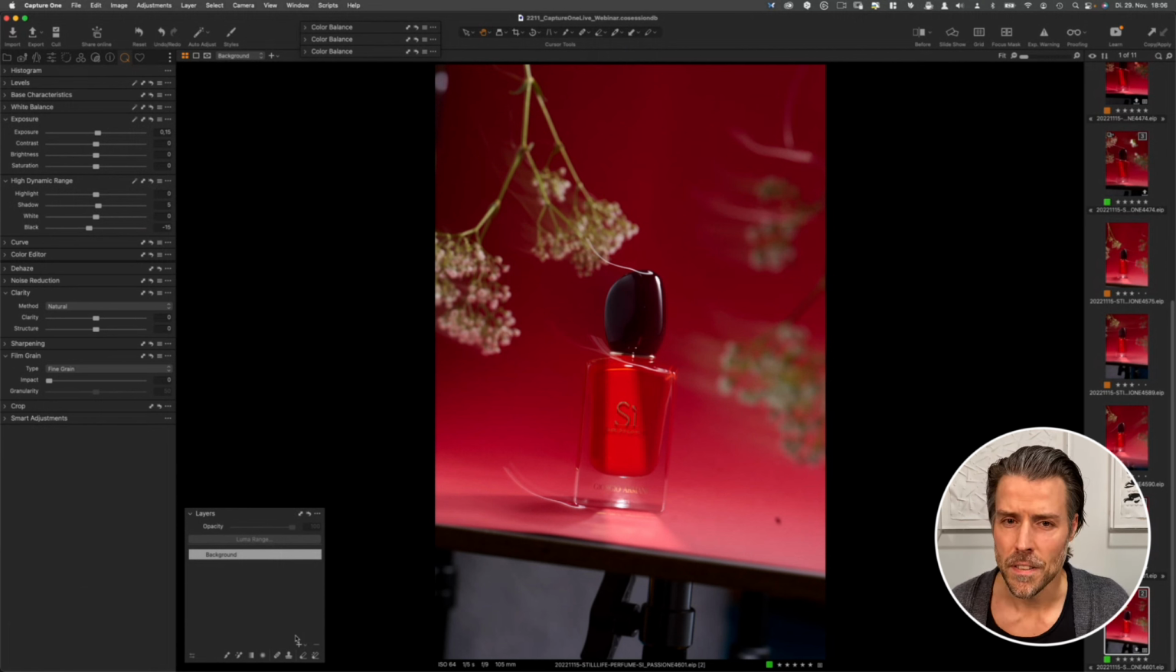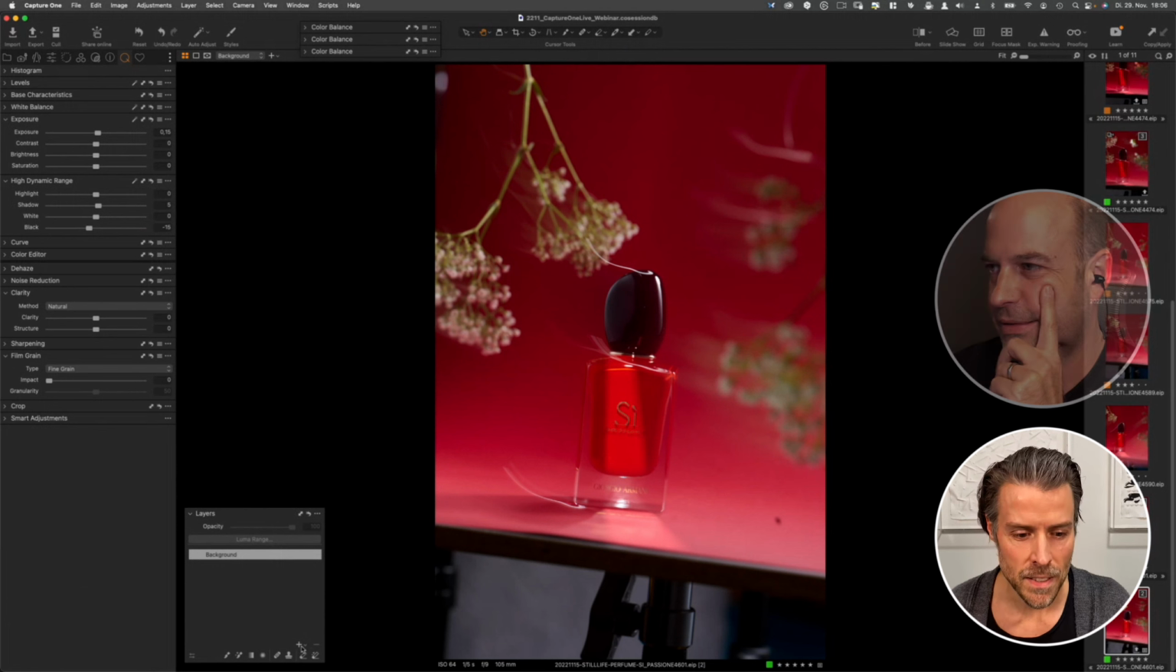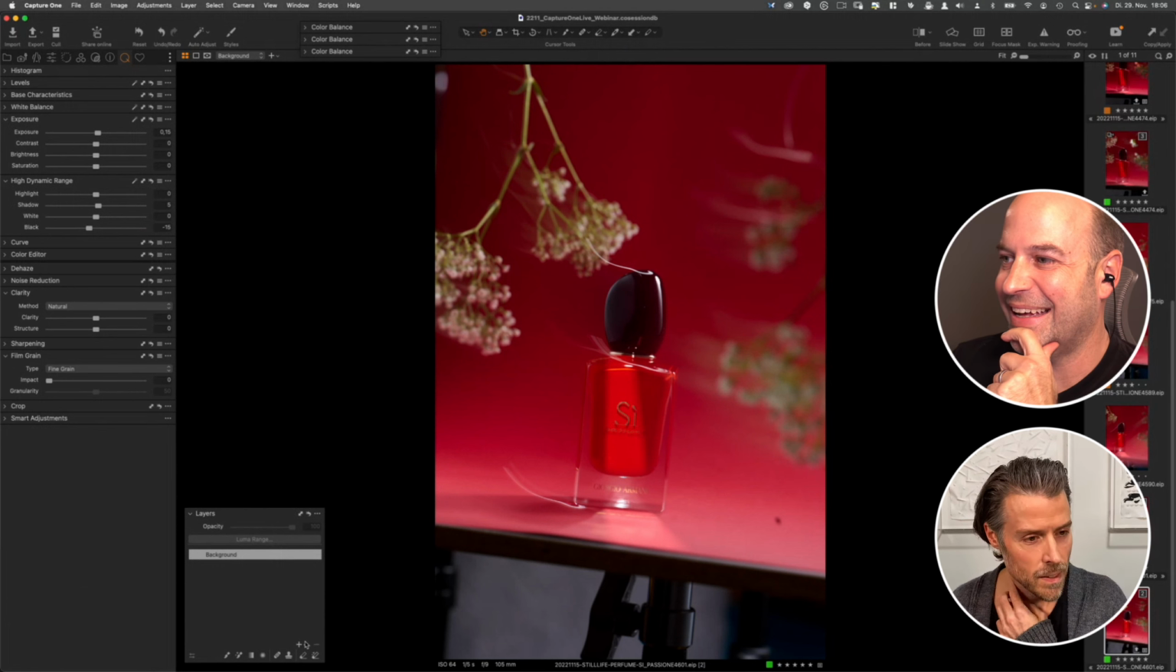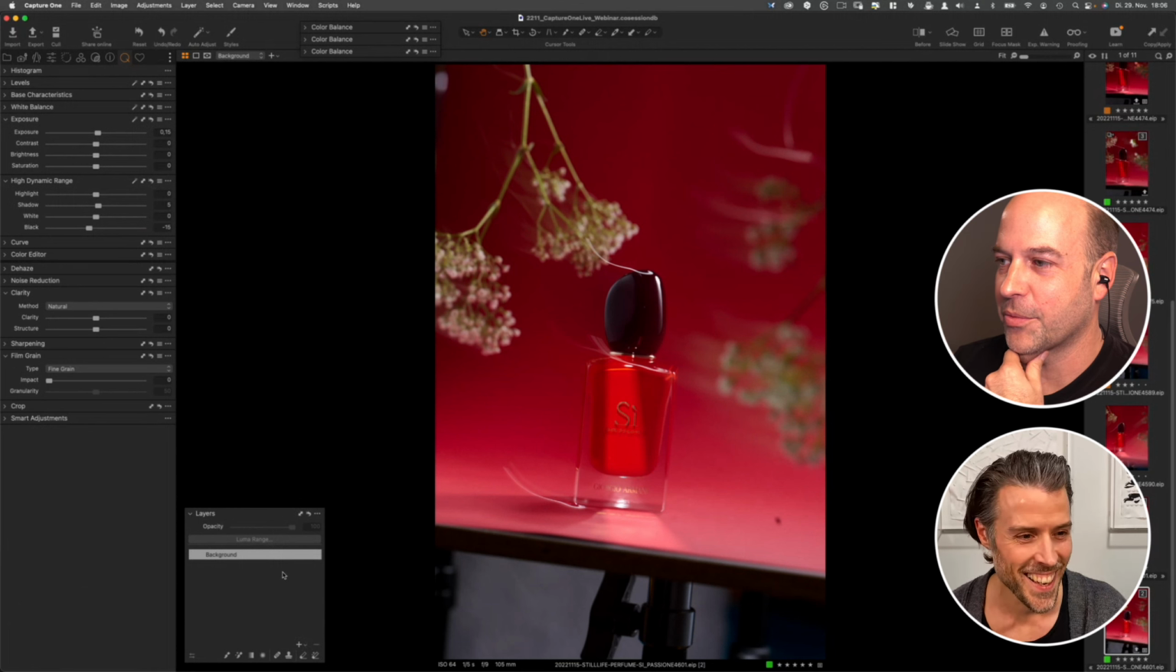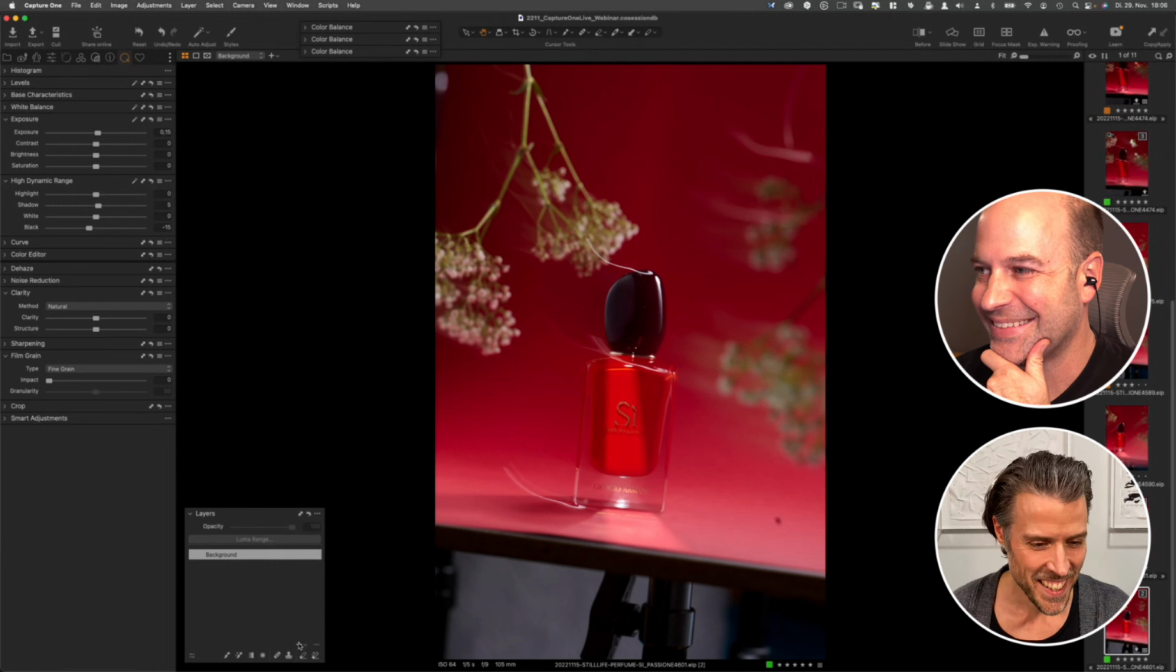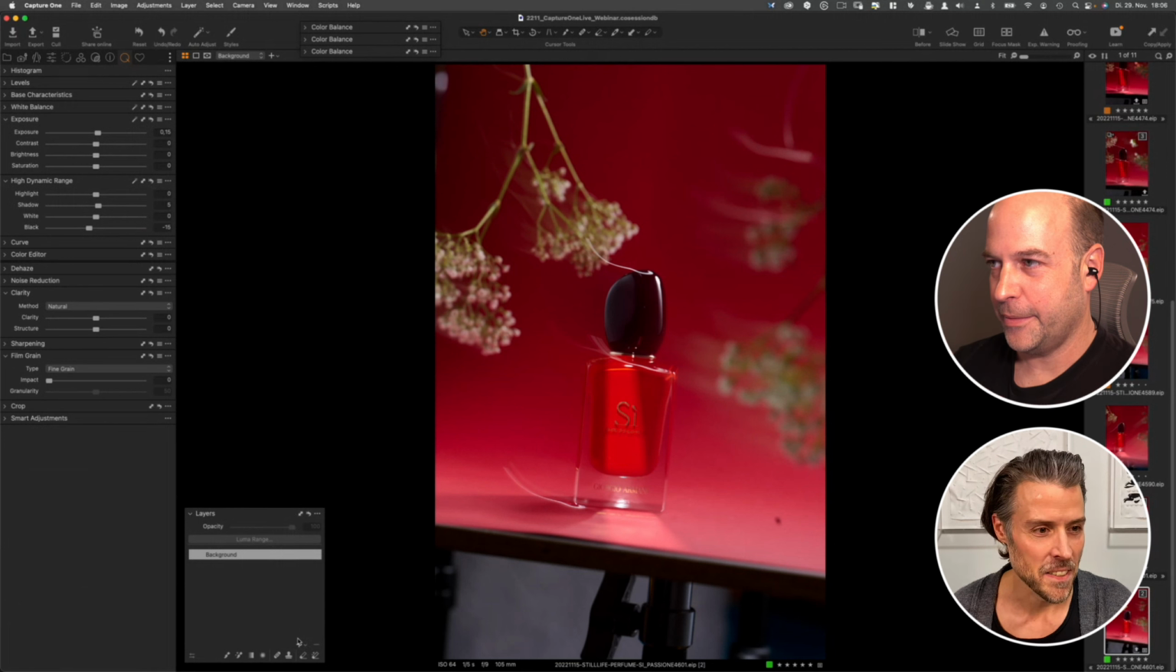No, sorry, actually, it's not the smart adjustments. It's the layers and styles, right? Layers and styles, yes. Sorry, the new smart adjustments wouldn't work so well on this one. Anyway, the layers and styles. Sorry, my bad.